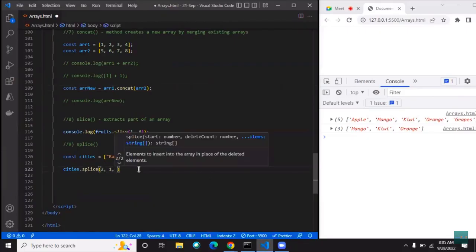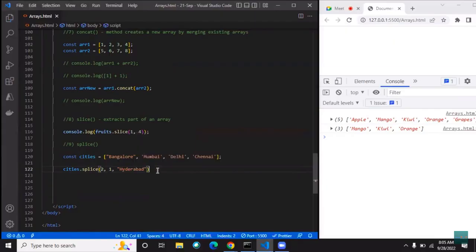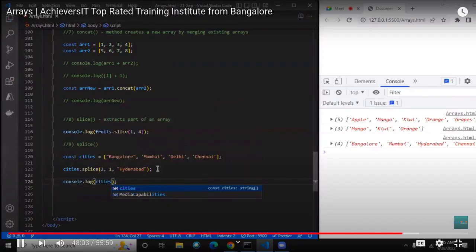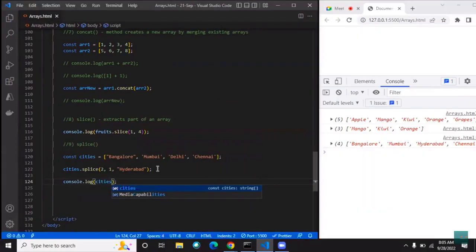So I want to remove 1. You need to explicitly tell how many elements to remove. It's one element, it's not an index. So first, what is the starting point? Next, from that point, how many elements do I want to remove? If you say 1, it will remove one element from the array. Next, in that place, what is the element you want to replace? Hyderabad, right? Now let's check the output of cities. Delhi has been removed. In that place, Hyderabad has been added. Understood?